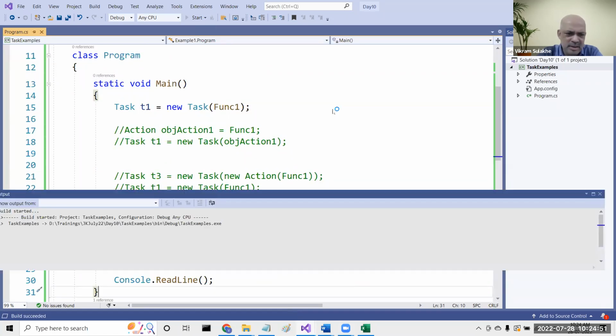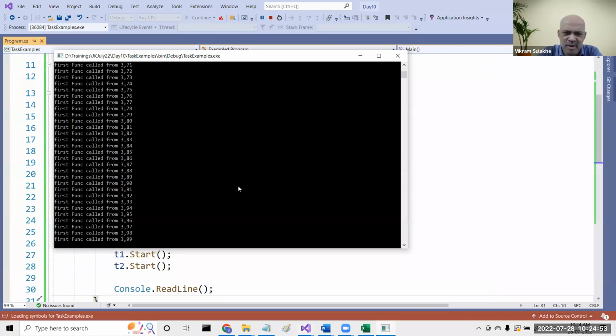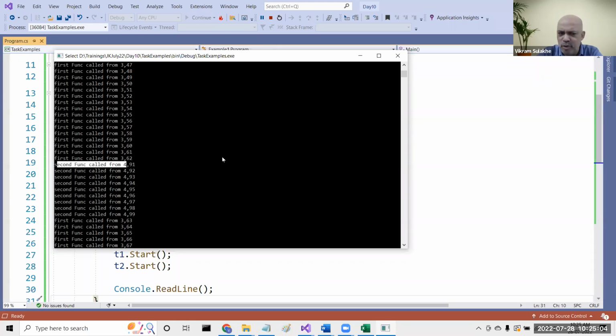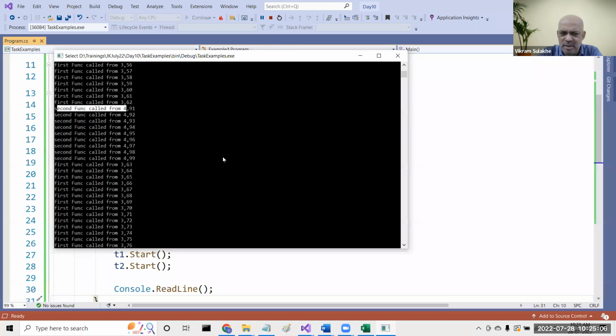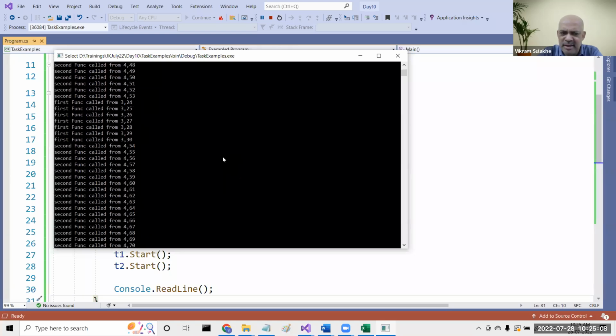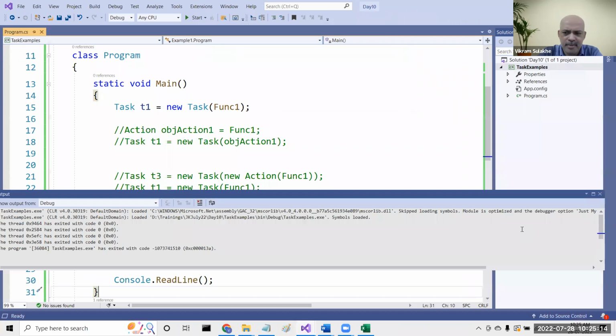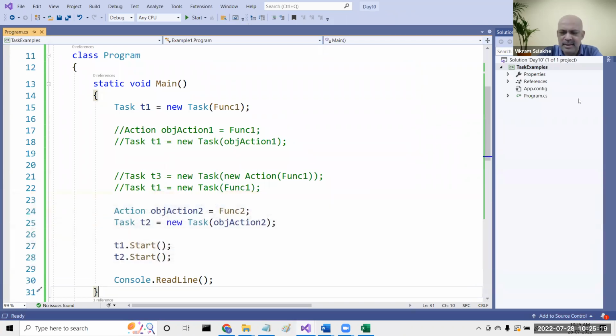So all it did was call the two tasks one after the other. First function called from 3. What is 3 out here? That's the managed thread ID. And the second function called from 4, whatever. So you just got similar code to what you got yesterday, and some code from the first method and some code from the second method is running. Are we clear on this? So this is the simplest way in which you would work with this.